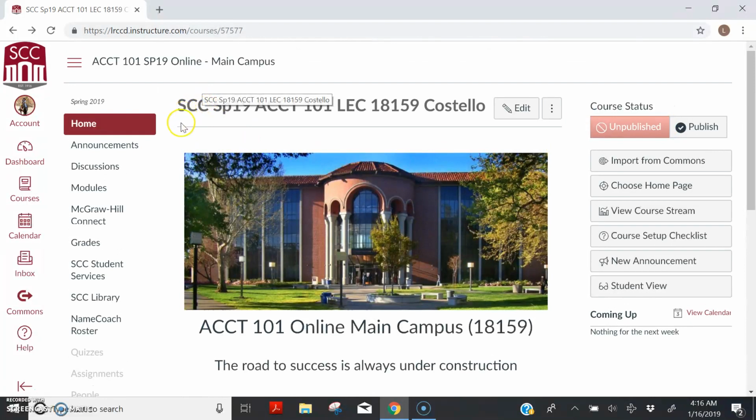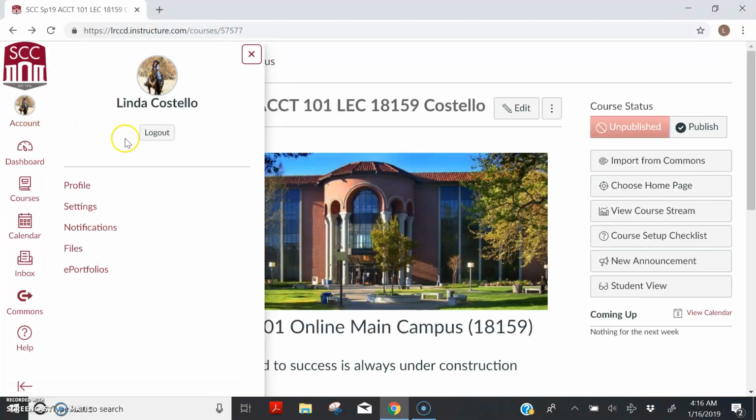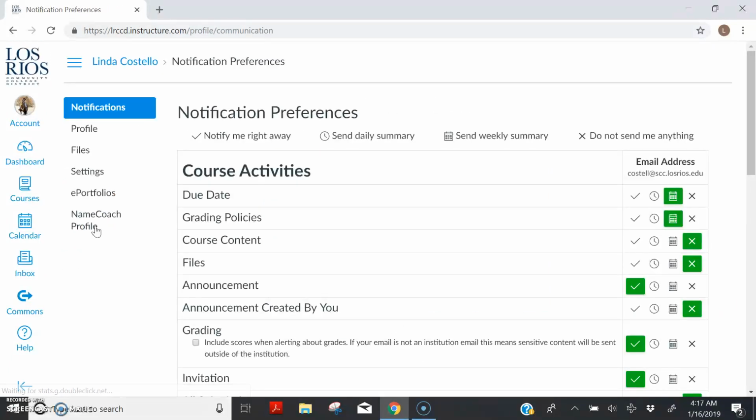On the far left of the Canvas homepage are important tools. Click on Account to enter or update your profile and post a picture. You might also want to spend some time setting up your notifications. You'll want to pay particular attention to setting the frequency of notifications about due dates, course content, announcements, grading, and discussions.